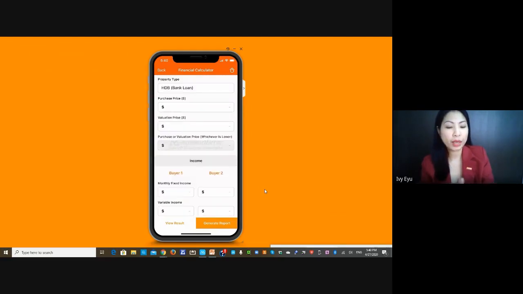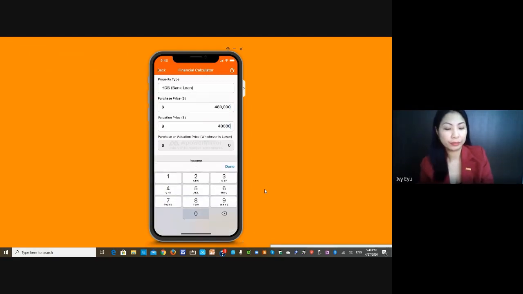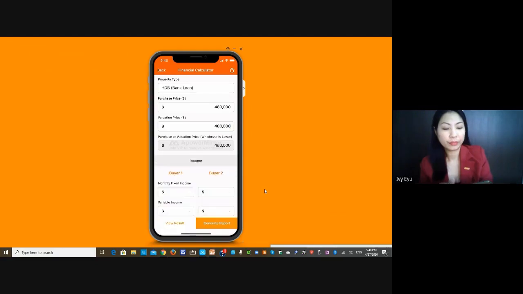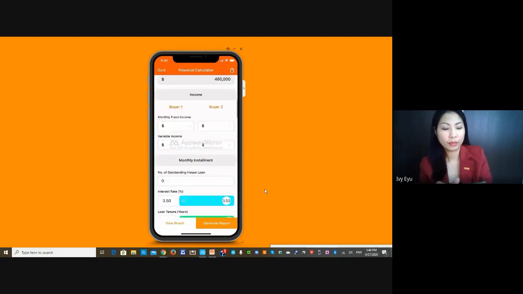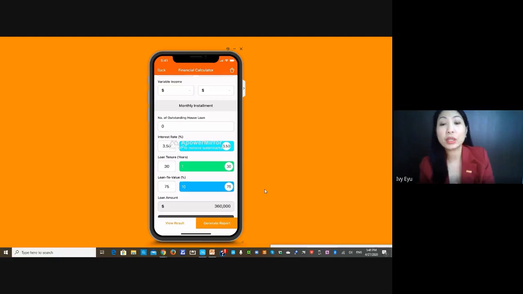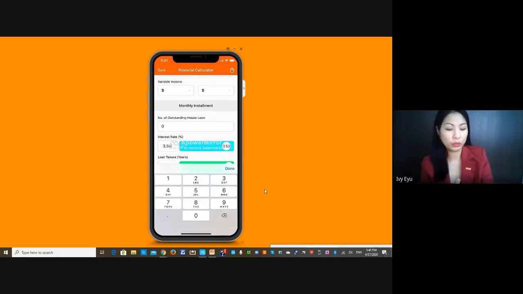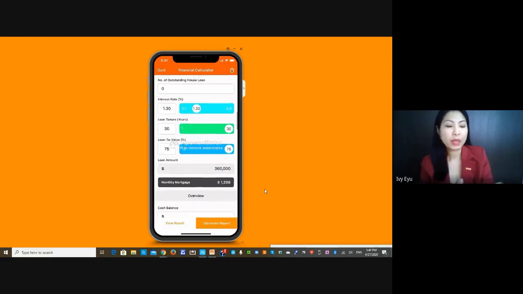So the purchase price for this house is 480,000. So assuming valuation match, over here, because it's their first purchase, it's a 0 outstanding loan. Because this is a bank loan, we are able to input the estimated latest bank rates. So I will use 1.3 instead. And because it's a bank loan, they can loan up to 30 years, depending on their age and income.